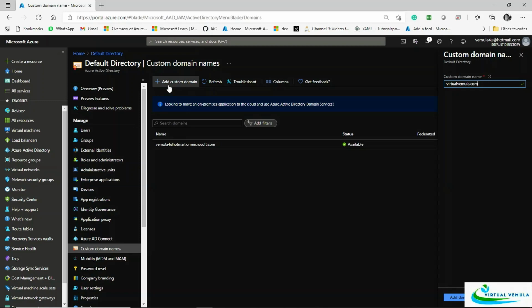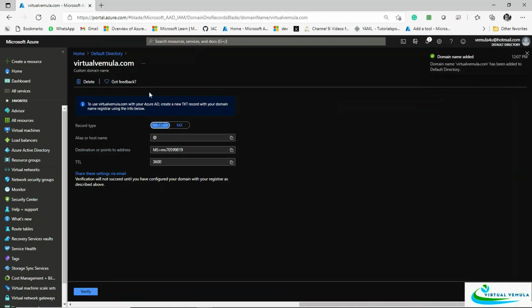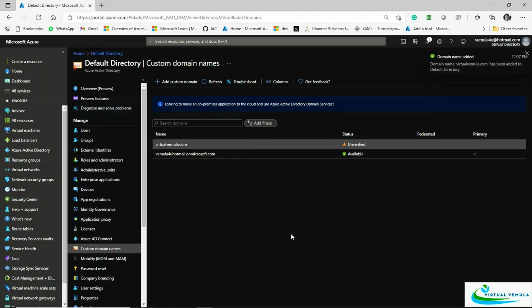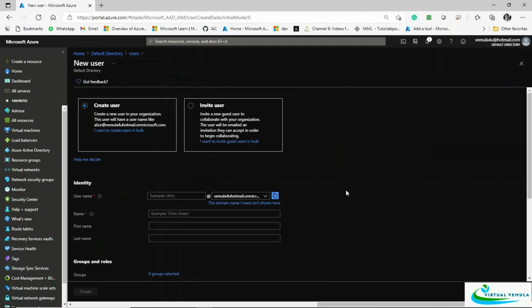So you did click on add custom domain, you did put your domain name. I'll go and add this domain. Now what do you see here? If I go back, now this domain is added, but it is unverified. So until and unless you verify this domain, you will not be able to create users with that domain name. You see it, it is still not visible here.